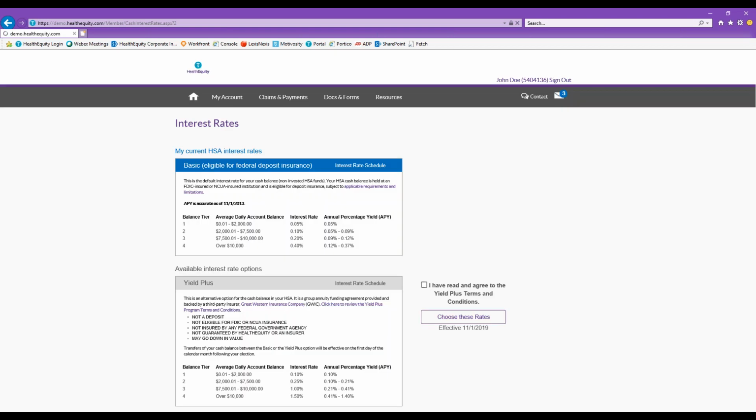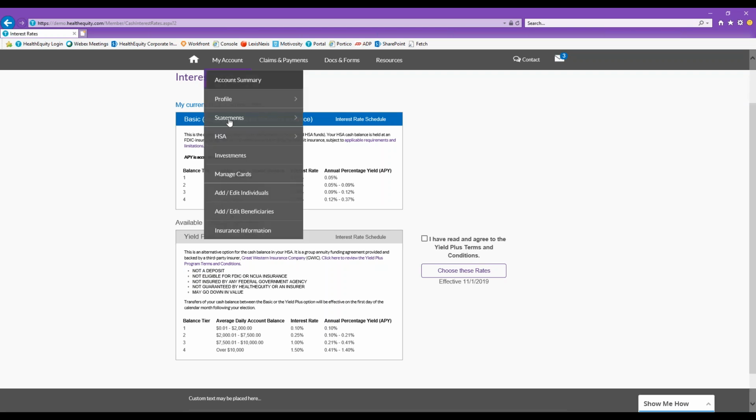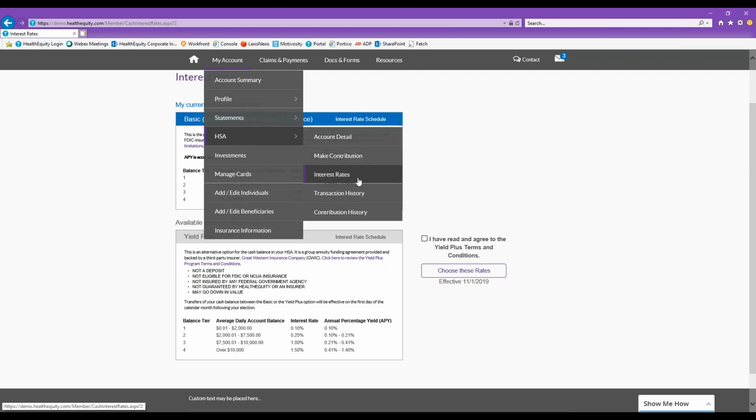If you just quickly go into interest rates, this is going to show you that it's based on a tiered balance here. But then also you do have available to enroll into Yield Plus that just slightly increases your monthly interest rate. And so you can read through that there. You can opt into Yield Plus at any time, opt in or out. And it's really helpful to know if you do opt into Yield Plus, your funds are not FDIC insured at that point. So just another option for you. All right, let's go ahead and take you back to My Account and then back to the HSA.